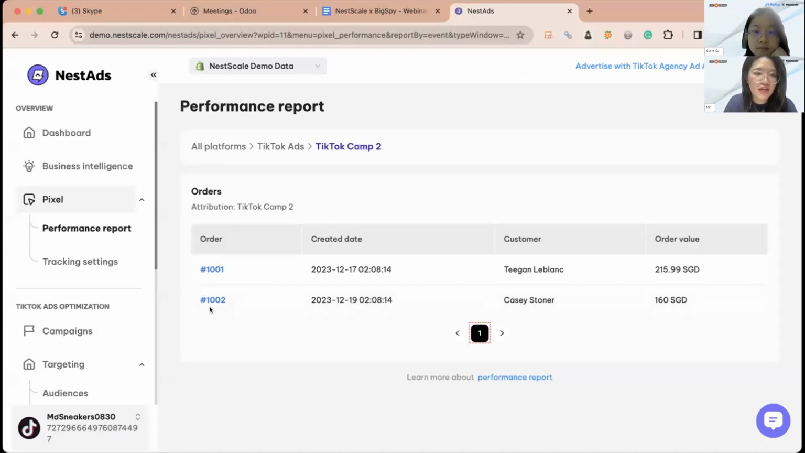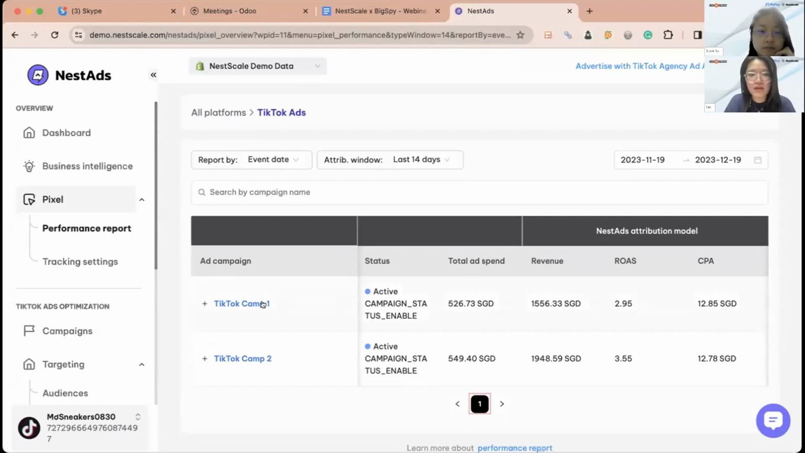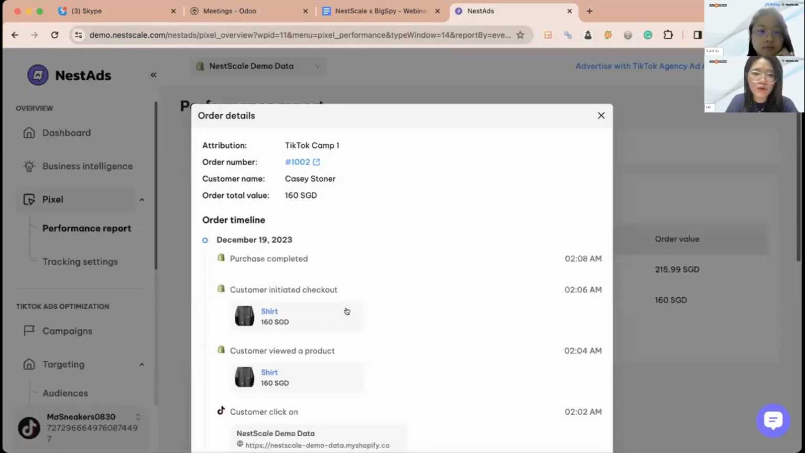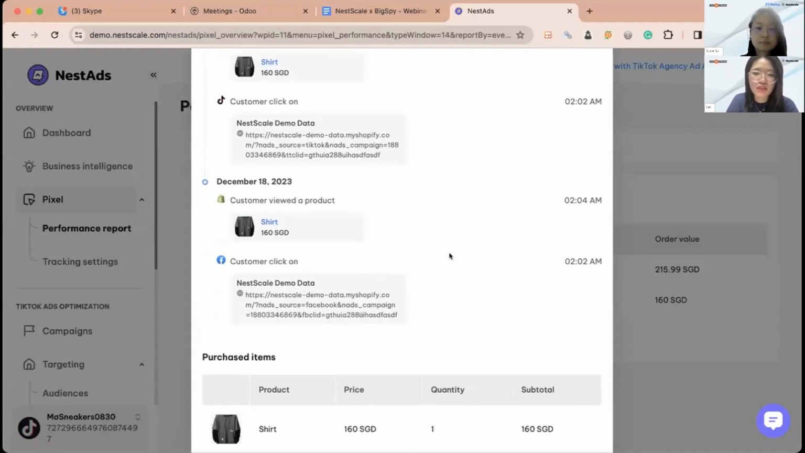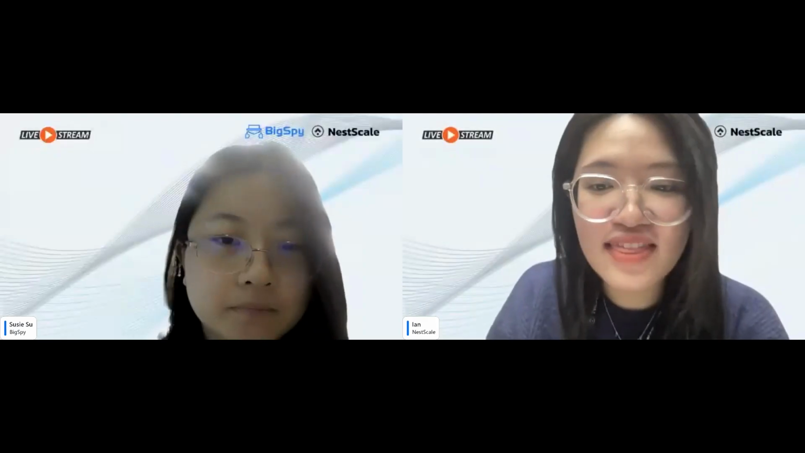Let's go back to our demo account. You can see here the performance report. When you click on each of these platforms, you'll see the campaign, right? And when you click on the campaign, you can actually see all the orders that originate from that ad. So all of these orders here are orders that were from the ad. And when you click on the order number here, you can see which ads the customer actually clicked on to make their purchase decision. So you're right. Thank you for the question.